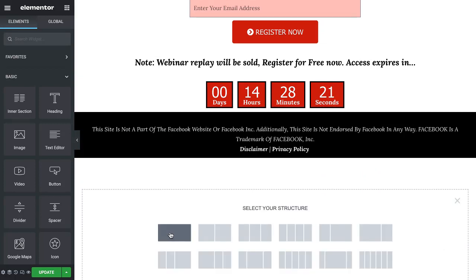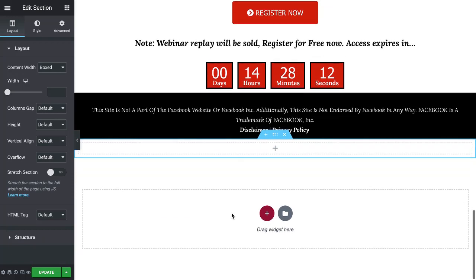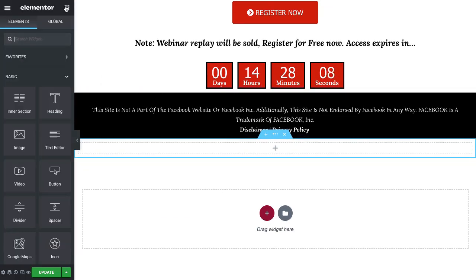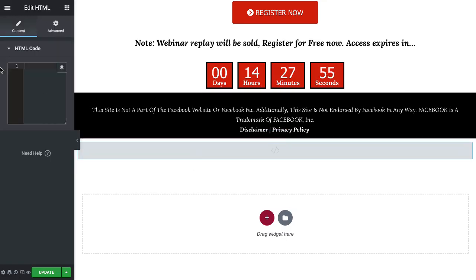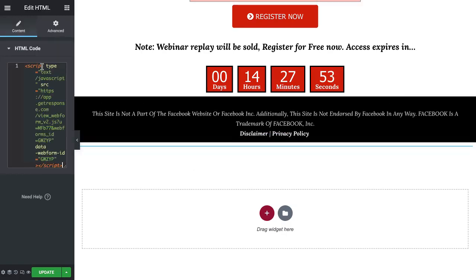So in case you are using Elementor or any other page builder, all you need to do here is just create a new section on your page builder. It could be Insta Builder, Elementor, Thrive Architect, anyone. So I'll just use Elementor as an example. You can now search for HTML, drag and drop it here, then paste the code you have copied.